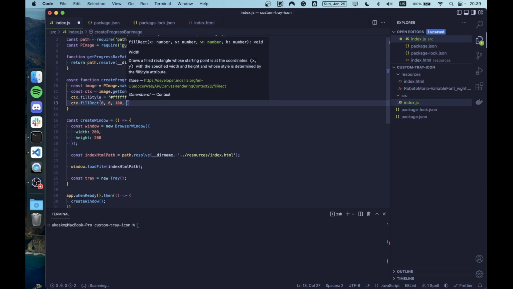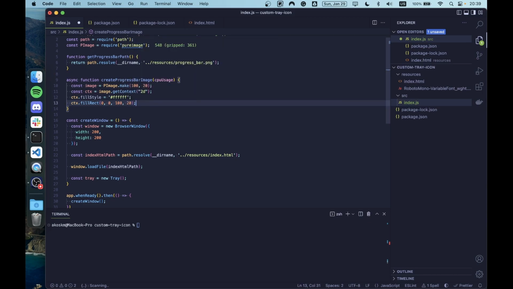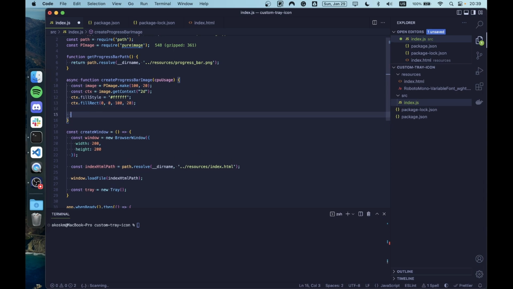So that's going to be 100 by 20. So this is nothing else than a simple white rectangle that's 20 by 100. We can already create an image from this. So let's do that and let's see how that looks in the system tray.